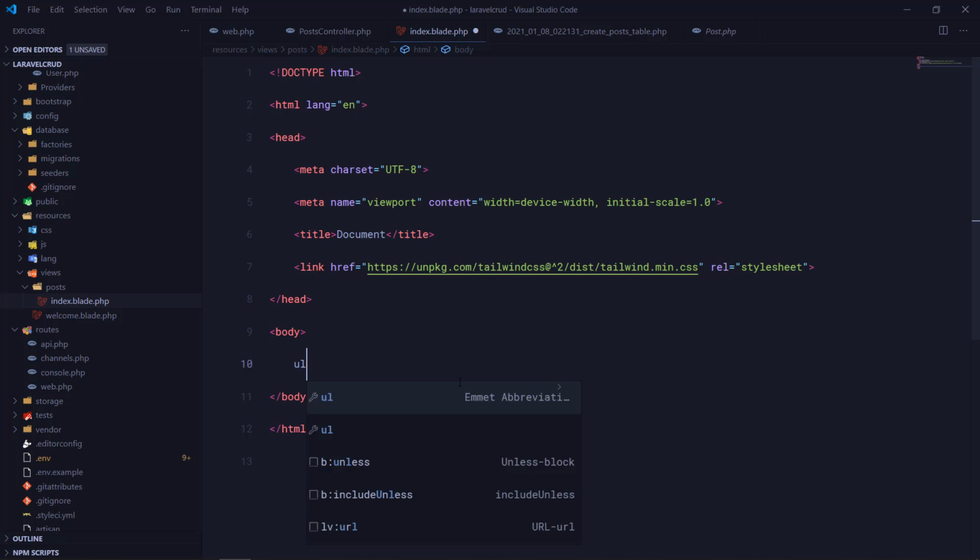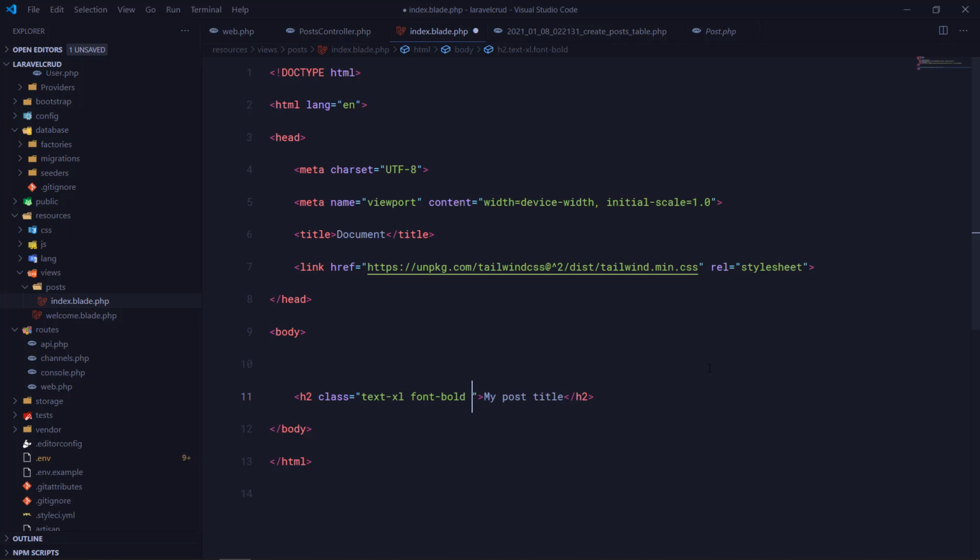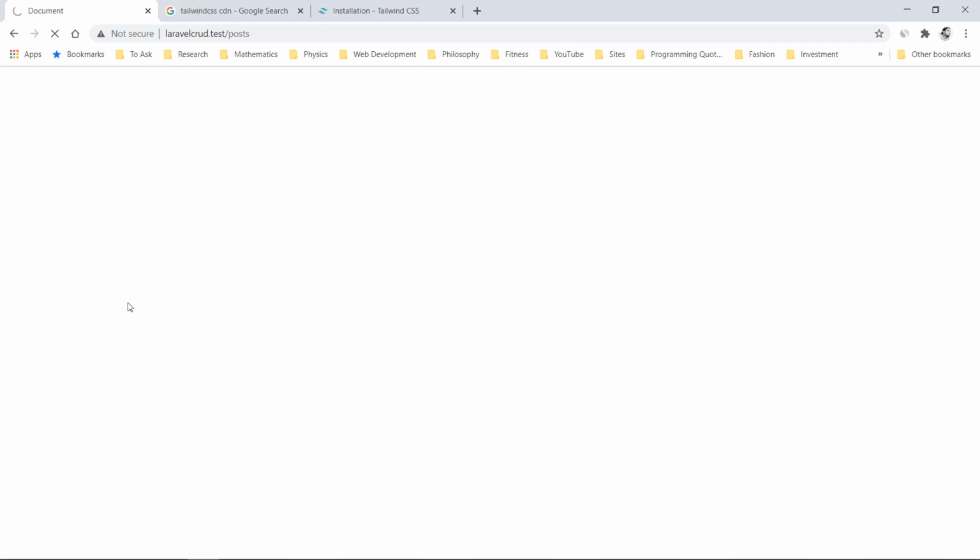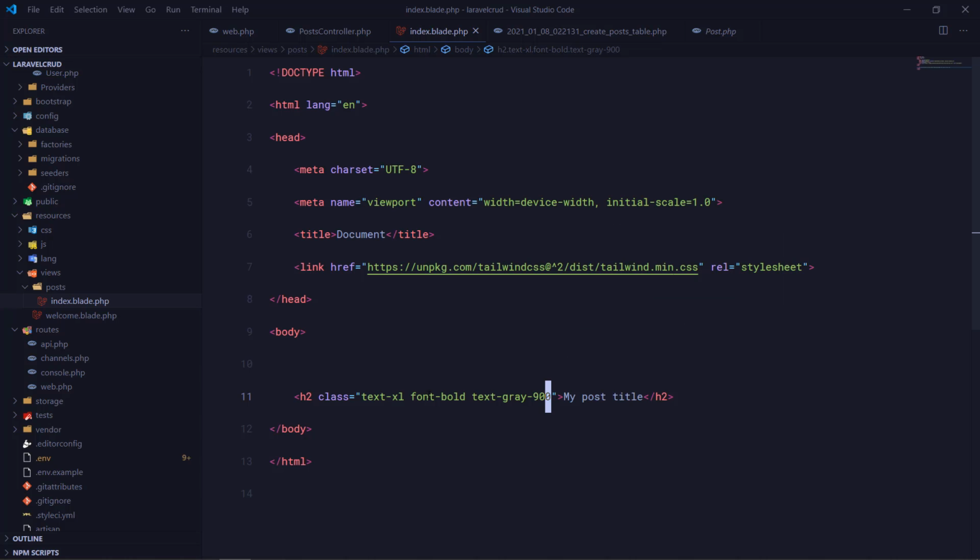Let's create an h2 that says my post title, and we can add some utility classes to it. Text to Excel. Let's go with Excel. Let's make it bold. Let's make it text gray 900, so a dark gray color. So let me refresh the page. My post title, and we can add a paragraph.